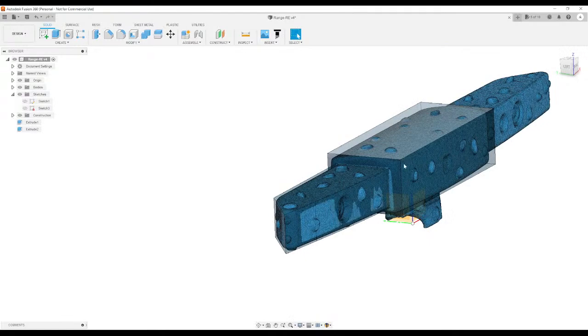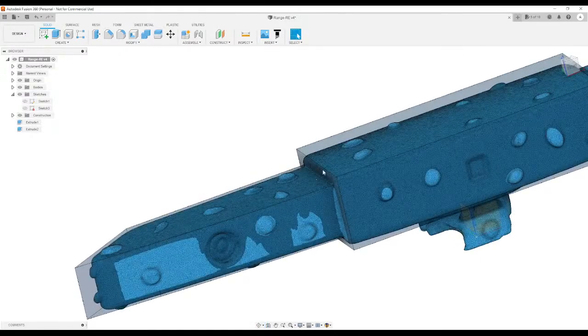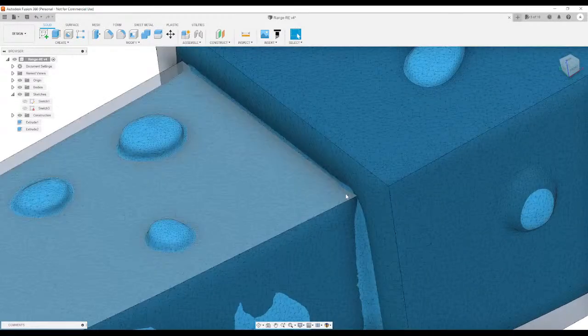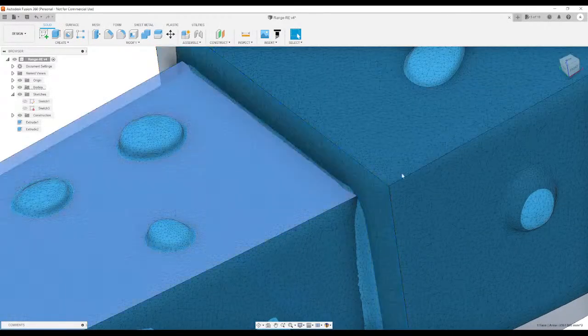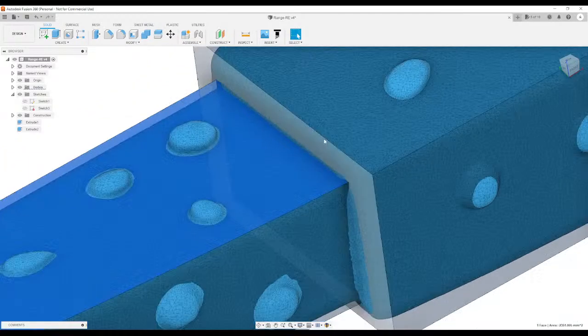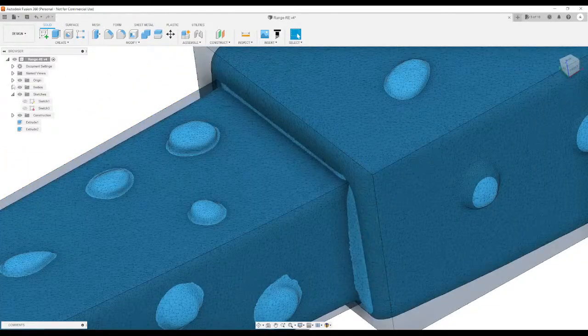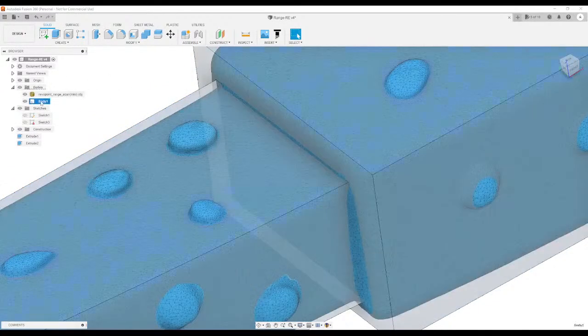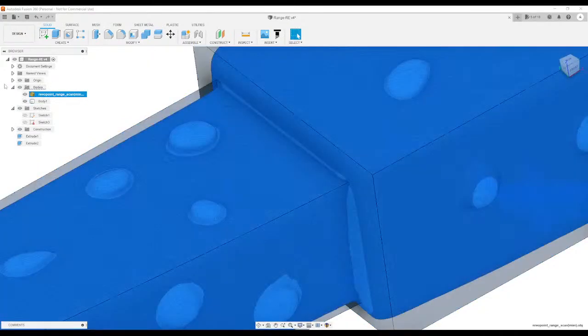So okay, what we did by extruding this is it automatically created a merge between these two solids. So we extruded into this solid, and now we have a single solid body, which is here, and that's our scan.